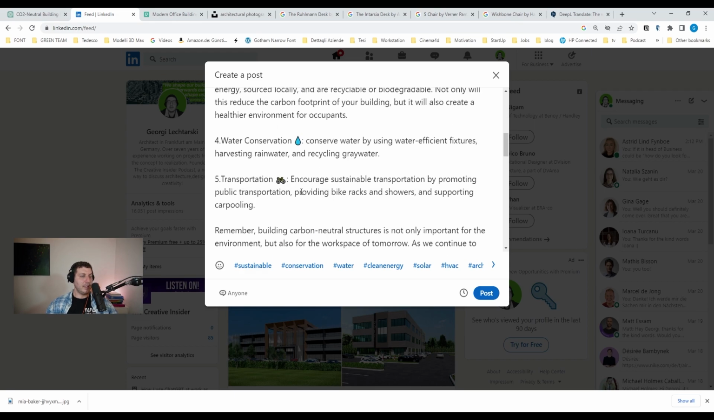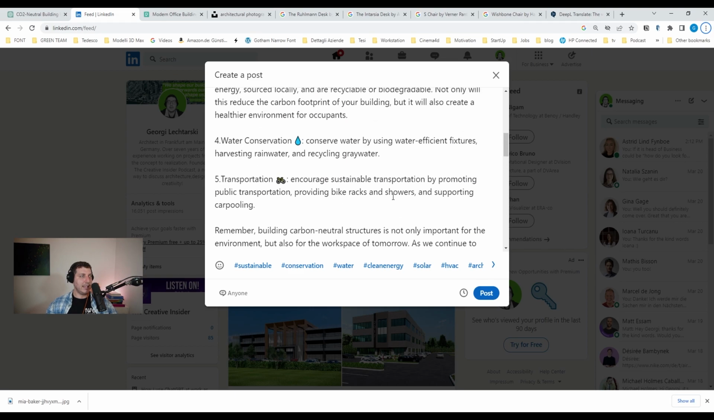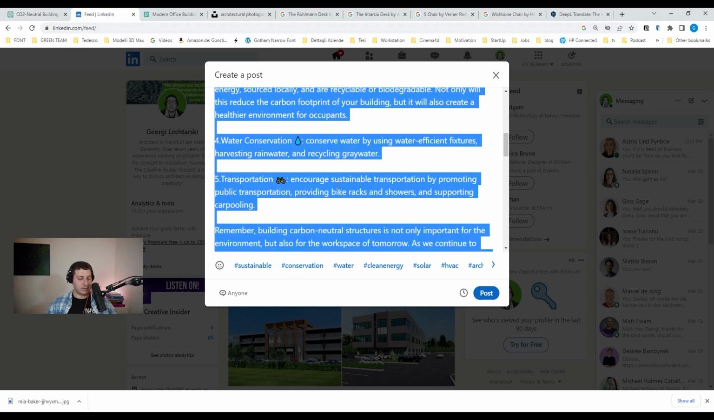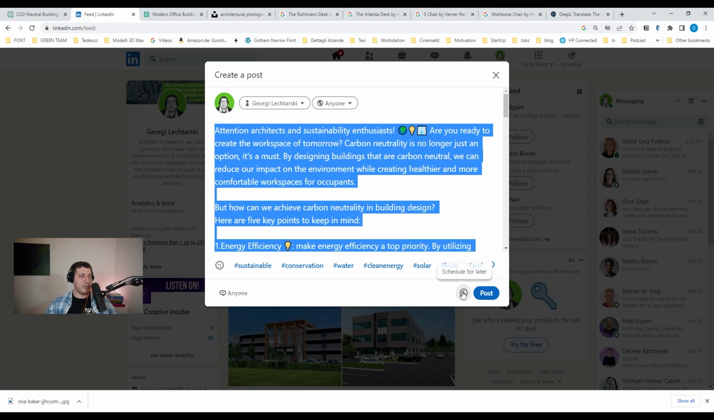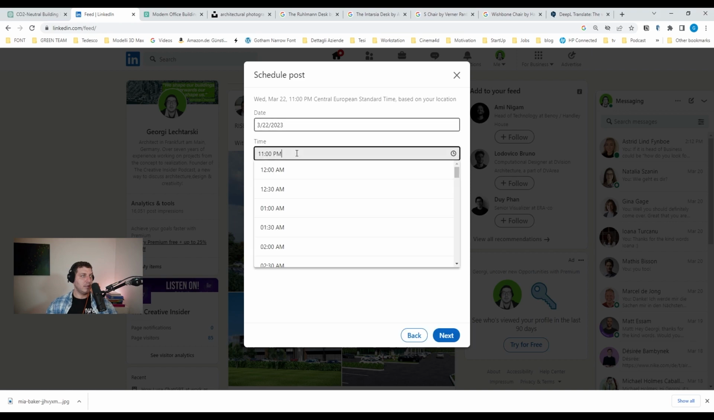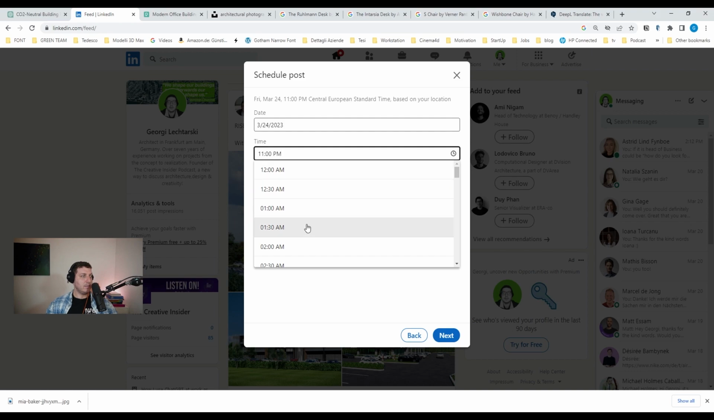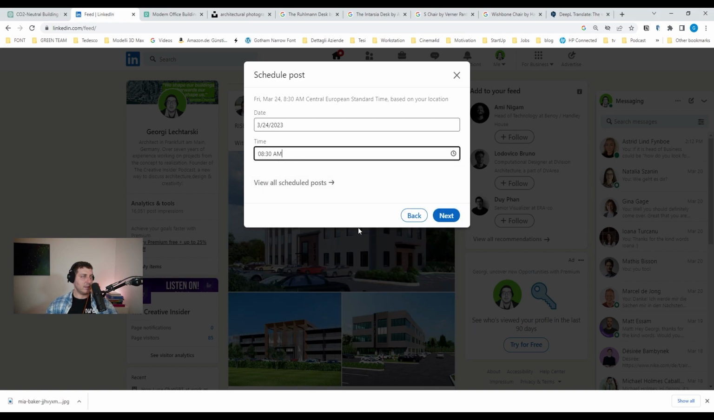So here we have everything. Now we're going to select all this text to show you the next step. I'm going to schedule the post, not for tomorrow but for another day. Let's say Friday, because I have to post other things tomorrow. I always post around 8:30 a.m. or 9:30 a.m., so I'm going to put it for 8:30 a.m. on Friday.